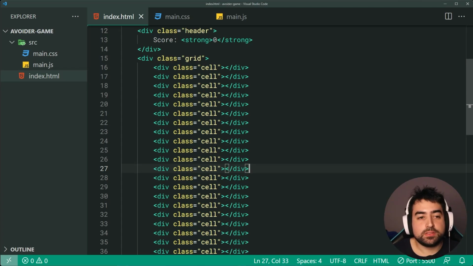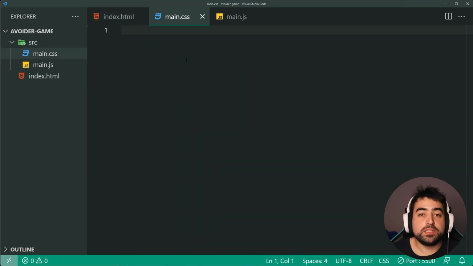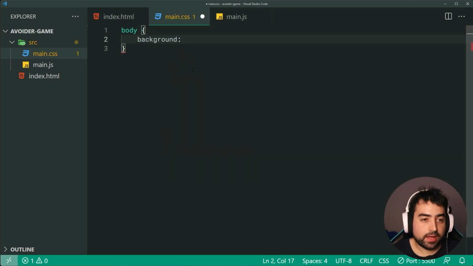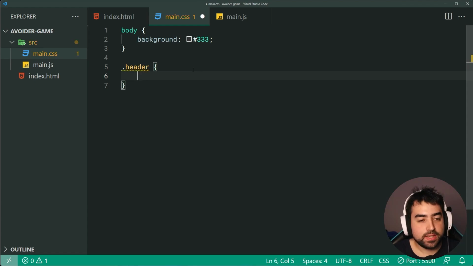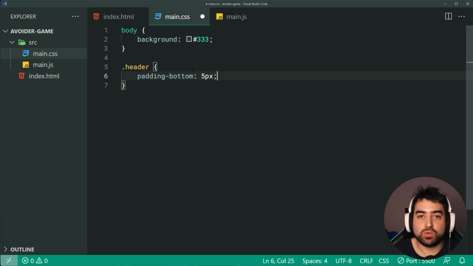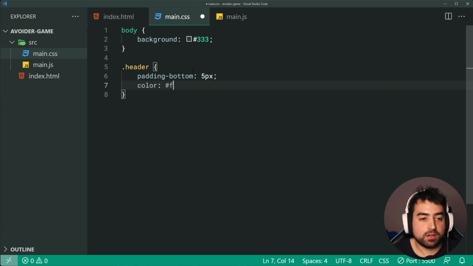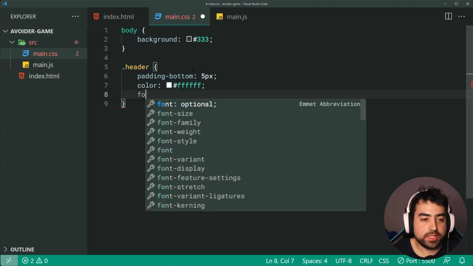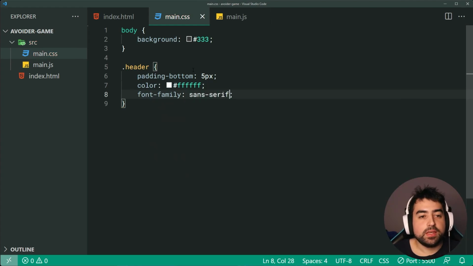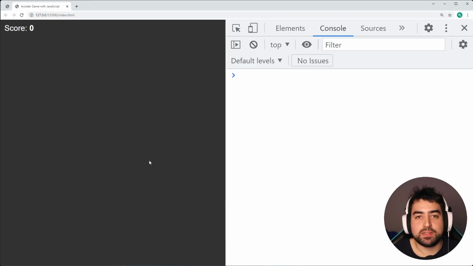Okay, so if we go inside the CSS file right up here, let's firstly just make the background dark. So we'll say body, then we can simply just say a background of #333 just like that for a dark gray. We can now specify the class of header, and for this one, let's give this a padding bottom of 5px just to create some space between the score and the actual main grid. We can also give this a color of white and a font family of sans serif. Okay, if I save this and go back in the browser, we get something like that.